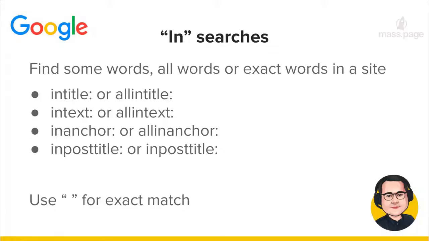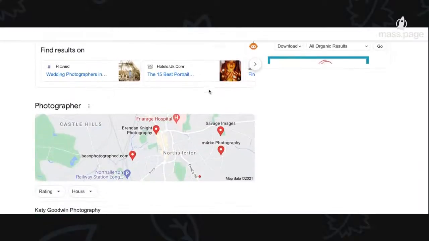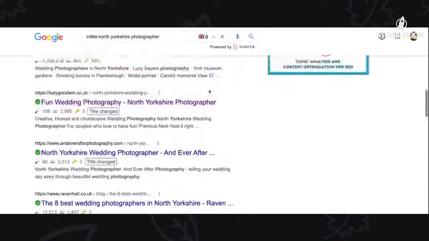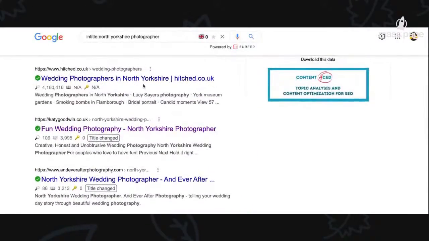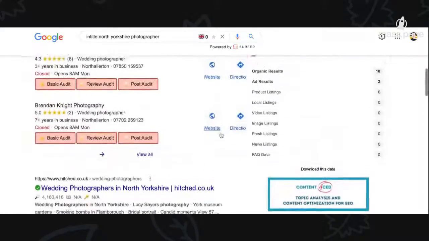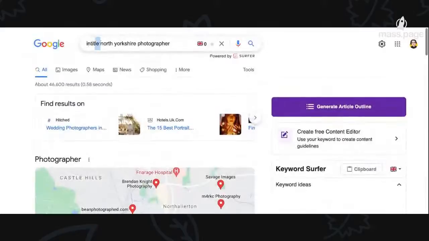If I want to look at, let's just do in title. Earlier on we used North Yorkshire Photographer, so that's an area I'm familiar with. So we can use North Yorkshire Photographer, and we can find sites that have North Yorkshire Photographer mentioned in the site. Okay, and that's fine. Oh, that's in the title actually, with the search I've done there.